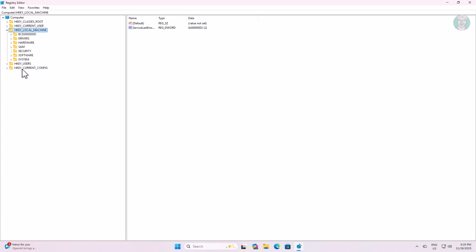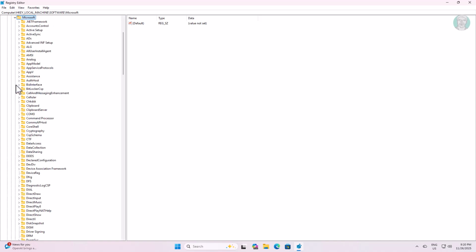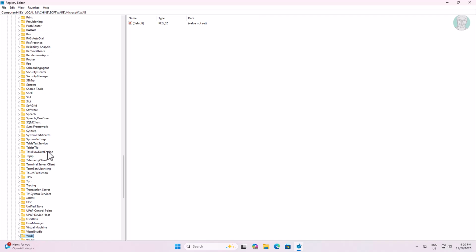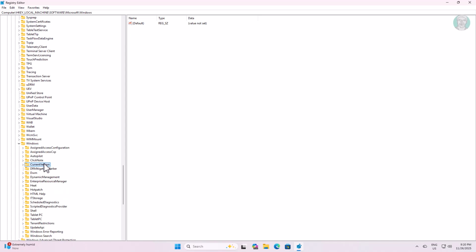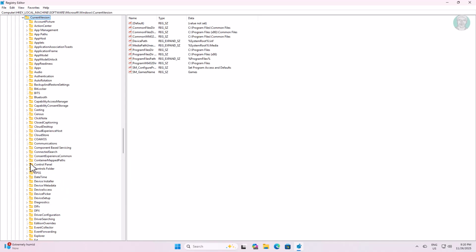Click and expand HKEY_LOCAL_MACHINE, click and expand Software, click and expand Microsoft, click and expand Windows. Click and expand CurrentVersion, click and expand Policies, click Attachments.